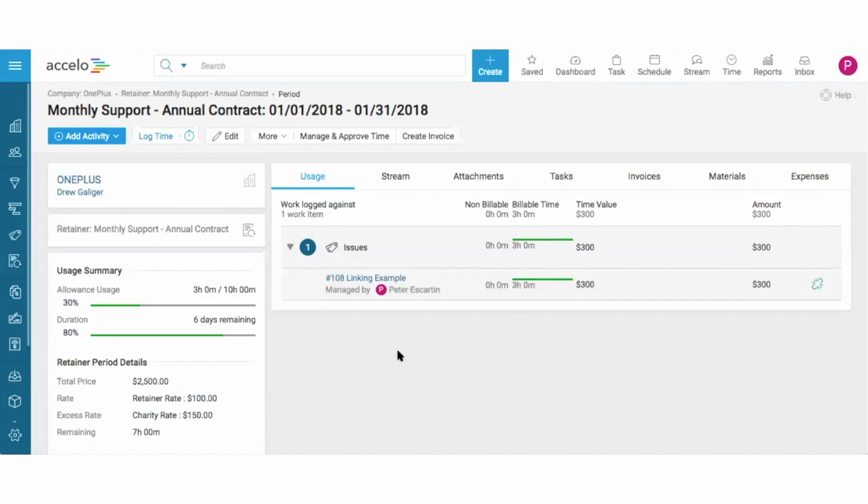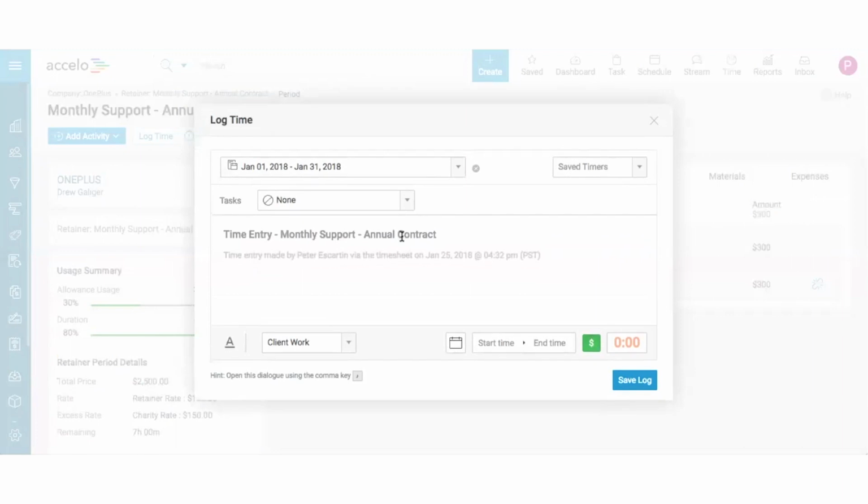So where's our time log coming from? We see that right now, of the 3 hours we've logged, it's all coming from this one linked issue, 108 linking example. If we were to log additional time, it would repopulate accordingly. We'll call this test log directly on the period level, and we're going to log 2 hours. We'll save that.